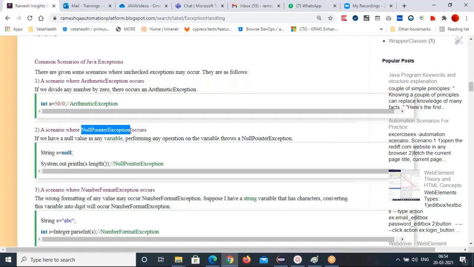That's the reason: if any variable has a null value, and then on that null value you perform an operation or call methods or variables using that null variable or null object, you will get a null pointer exception. That is where you will get a null pointer exception.